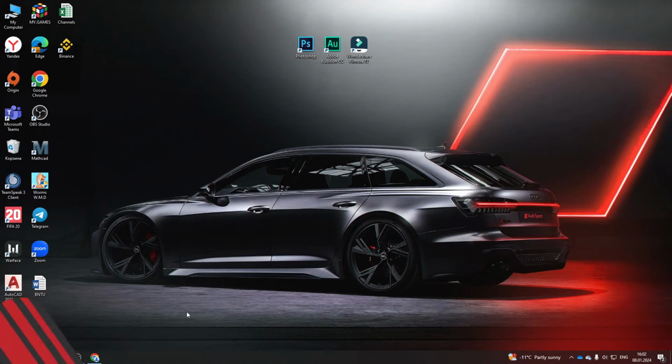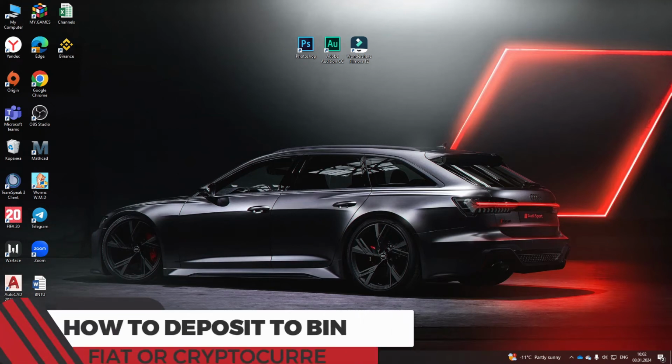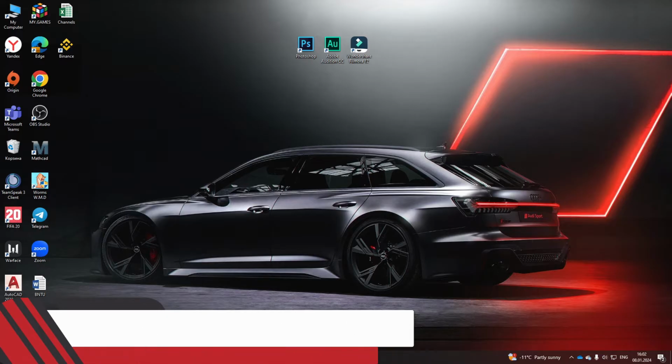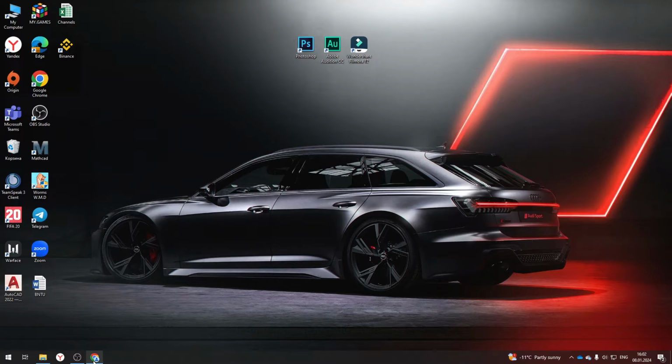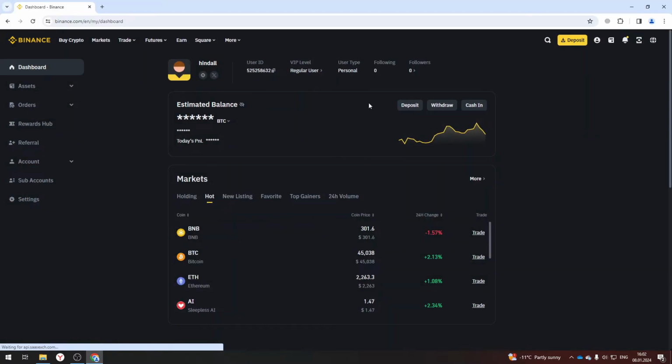Hello everyone, in this video I will show you how to deposit Fiat or cryptocurrency to Binance on a computer. Basically it's pretty easy, just follow the steps I do to not make any mistakes. So all we need is to open Binance in the browser and click Buy Crypto.